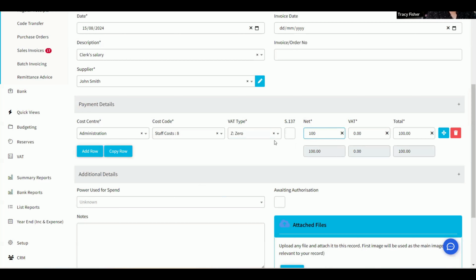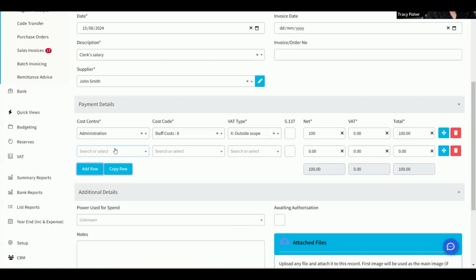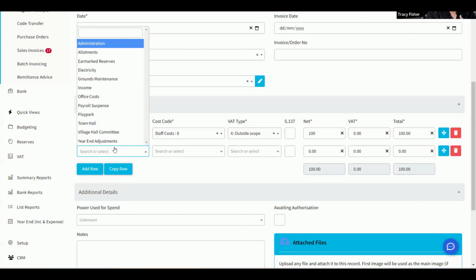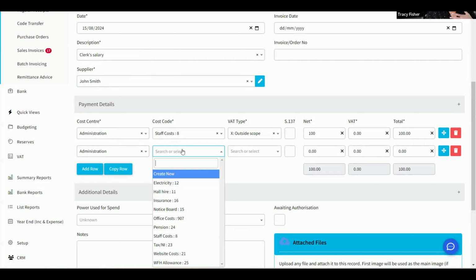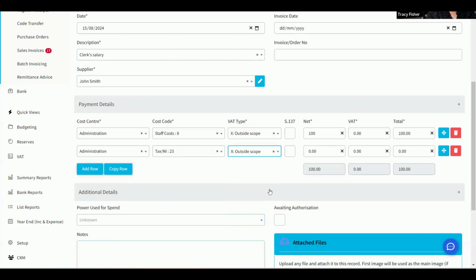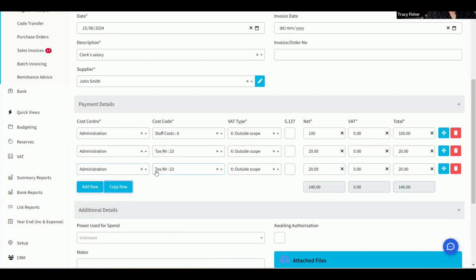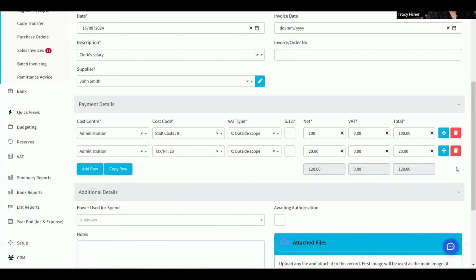Just pop in another value there, so I've got that as X outside scope. You can then add an additional row if you've got another item to pop in. And here you've got the ability to then change your cost centers. So if you have got something else that you want to allocate to, you've got your staff costs, but if you've also got some expenses, or your tax and national insurance for this one that wants to go through, then you can pop that in at the same time as well. As well as adding a row, you can copy a row. So that's literally just choosing the same cost center and cost code. If you have got something else that you want to pop in there, you can do that as well. If you've got too many, you've got the trash can here on the right-hand side where you can get rid of it.